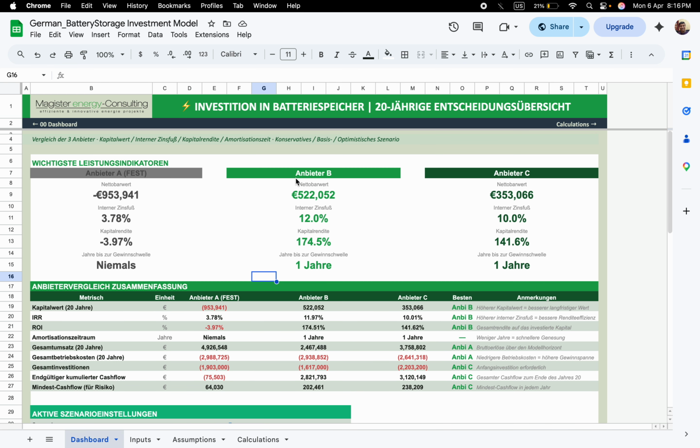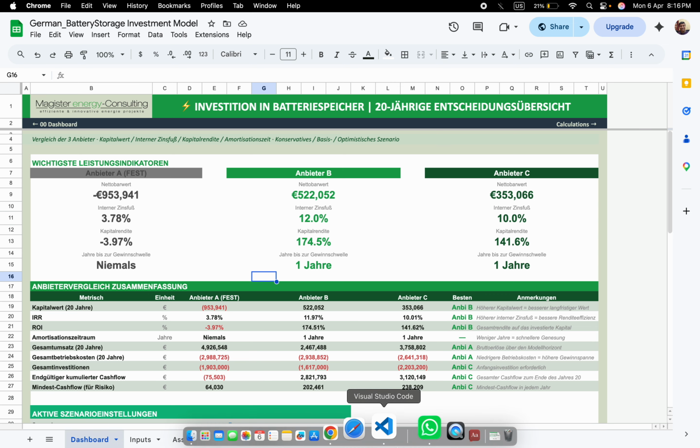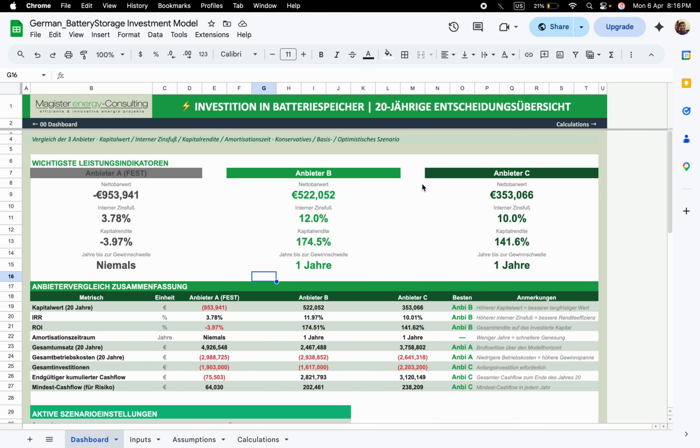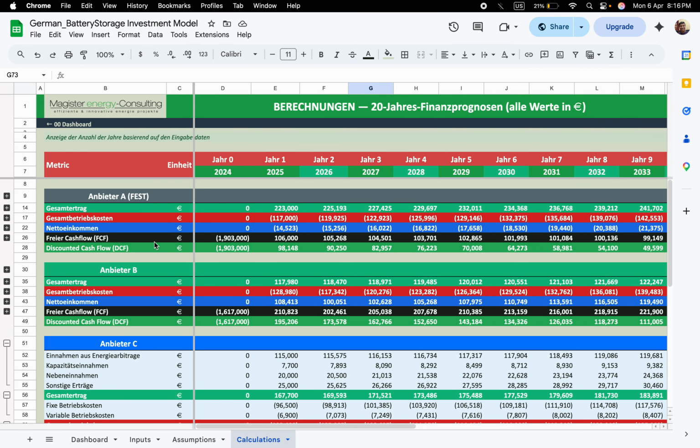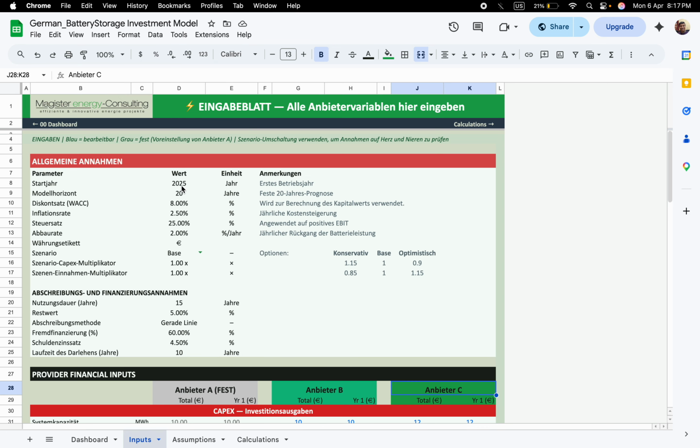Okay, and I will add more charts here when I need, and you can see the calculation here, the detailed calculation, how and what goes on under the hood. And let me show you how this calculation works. Okay, so first of all you need to enter the starting year, number of years, and other details here.